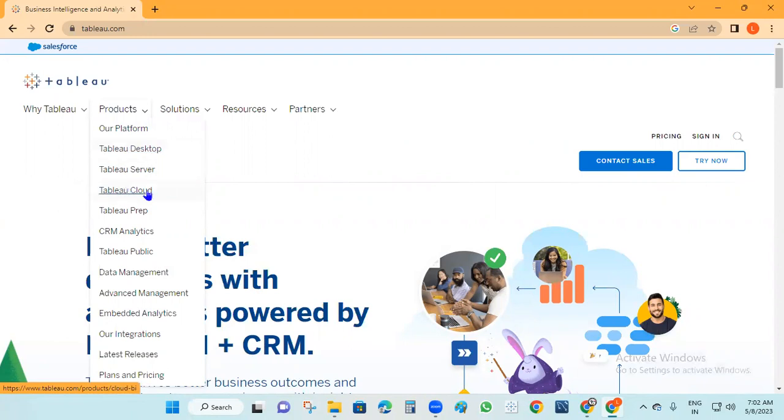This is the cloud. Cloud means online. This is Prep. Prep is an ETL tool, which means you can segregate the data and design structured data. The client gives some Excel sheets or other sheets. If you have any blank sheets, null values, or unstructured data, we can design structured data by using Tableau Prep.